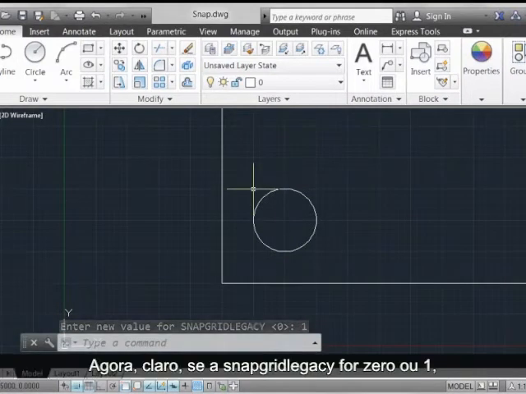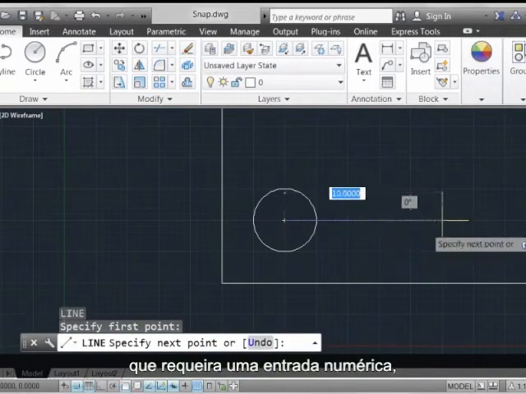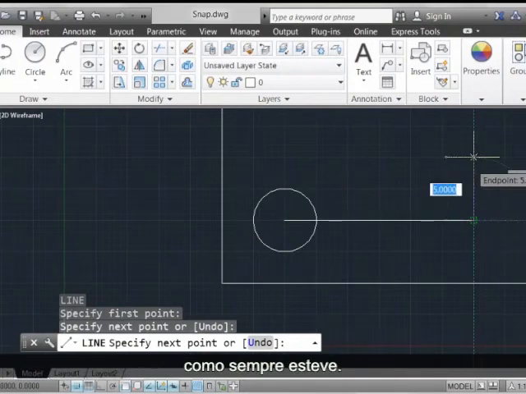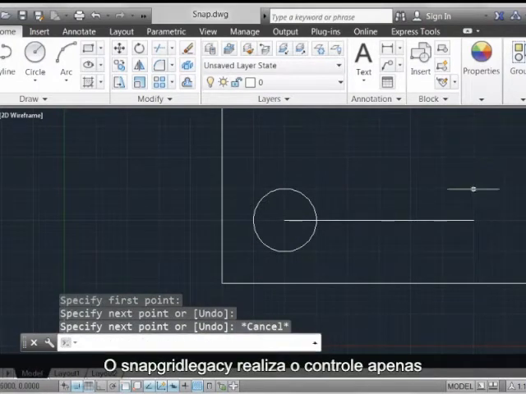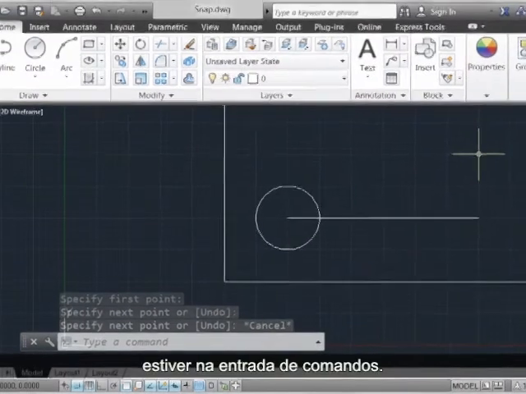Now, of course, whether your snapgridlegacy is 0 or 1, anytime you're drawing something that requires numeric input, you're still going to be restricted to the grid as you always have been. But snapgridlegacy only controls whether you'll be restricted to the grid when you're not in command input.